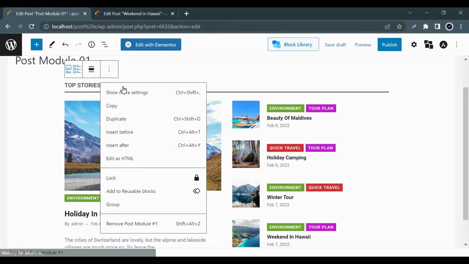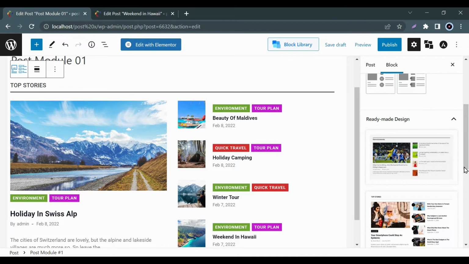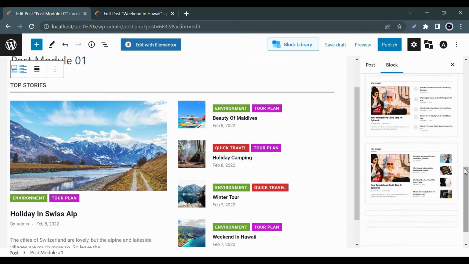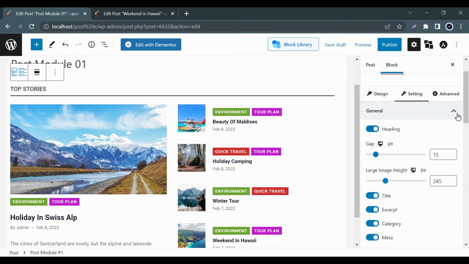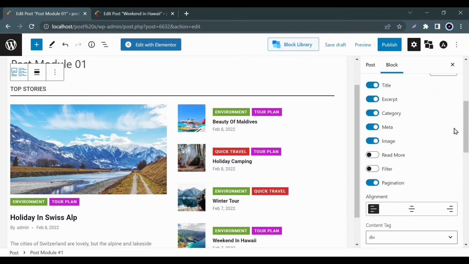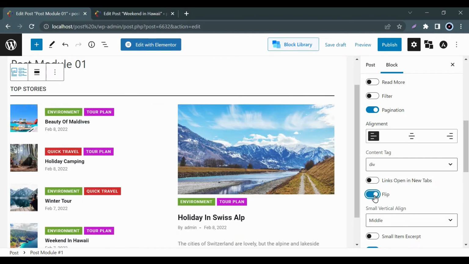In the design tab, you will get some useful layout options, as well as there are some stunning pre-made designs available. In the general settings, you will get a lot of useful options, such as you can adjust alignment, also you can flip the image.